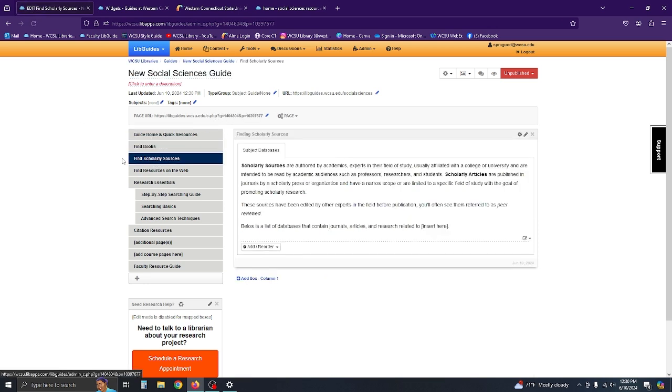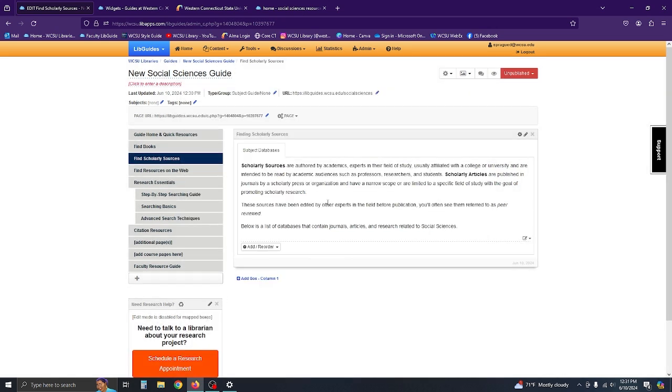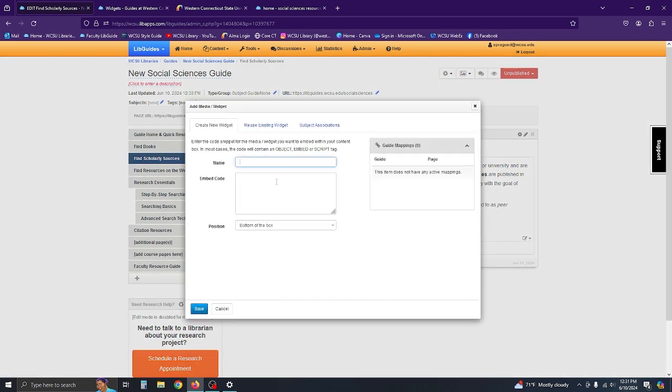Next, we're going to go to find scholarly sources. There's a little bit of a description for scholarly sources and scholarly articles. Once again, feel free to update, especially to insert your subject area. Social Sciences, click save. And now we're going to add the same widget that we did on the home page.